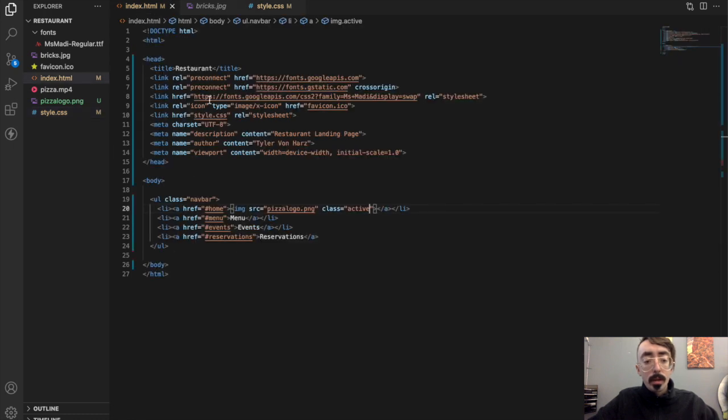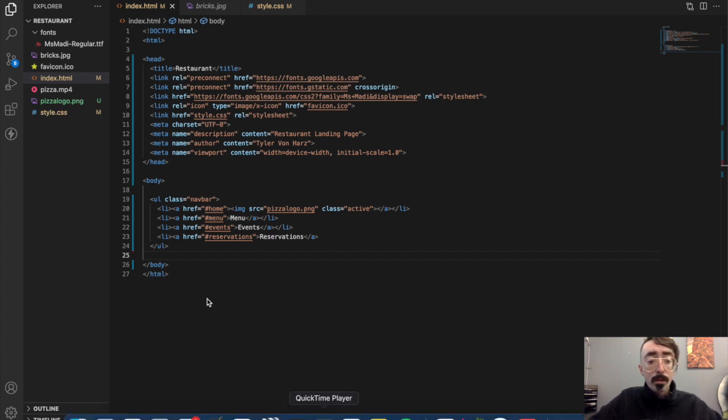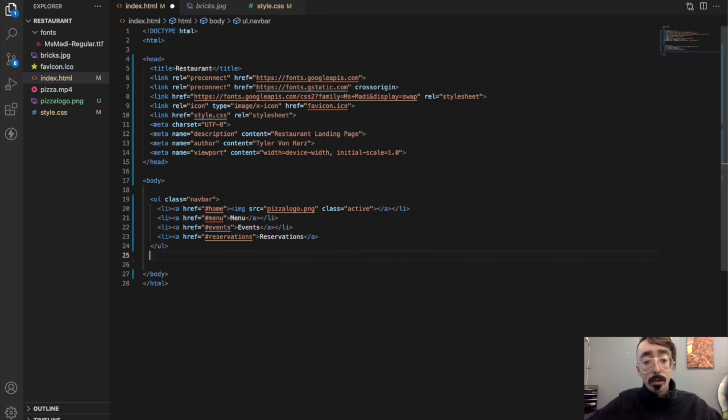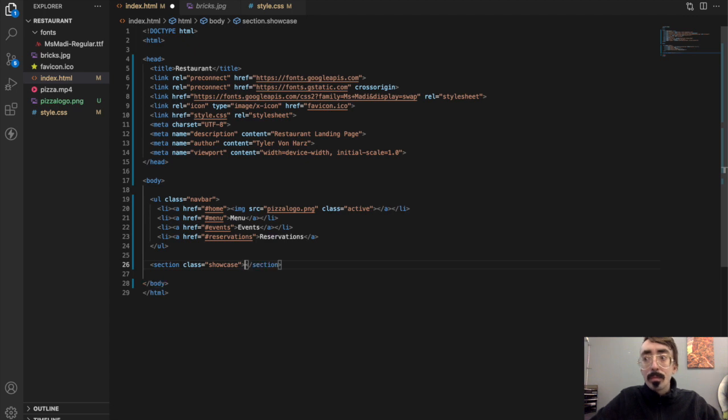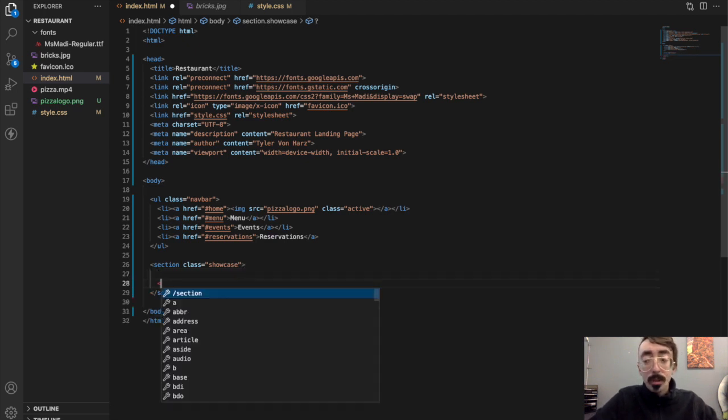So let's go back into our index.html file here, and we'll start working on the first section, or the second section if the nav bar is our first section. But anyway, the first section is going to be in a section element, section tag. So we'll say section, this will be for the video. So we'll give it a class of showcase, and we'll need a container for the video. So we'll say div class video container.